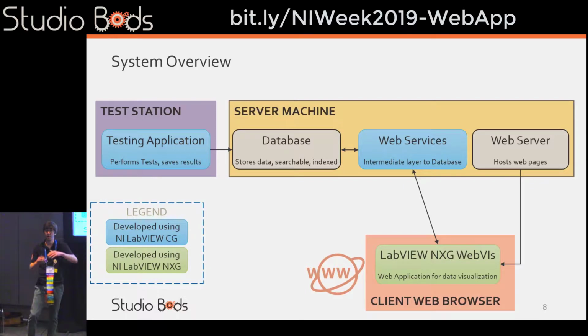So then we have a server with the SQL database, and we will have some web services that make an intermediate layer between the web VI and the database, and the web server that hosts the web pages. Keep in mind that the web VIs don't run on the web server, they run in your browser. They run in Google Chrome, Edge, or whatever browser you use.